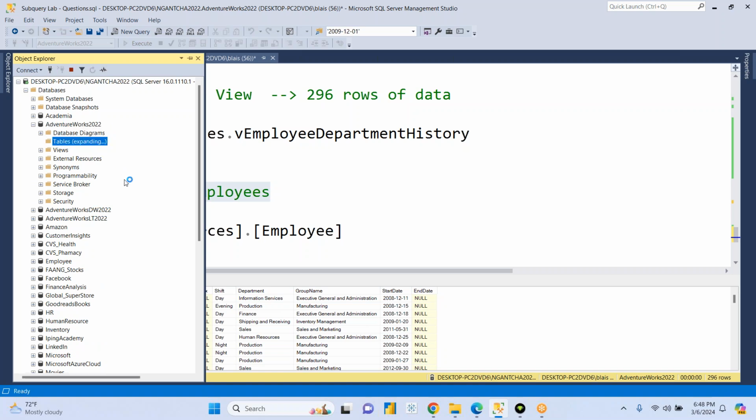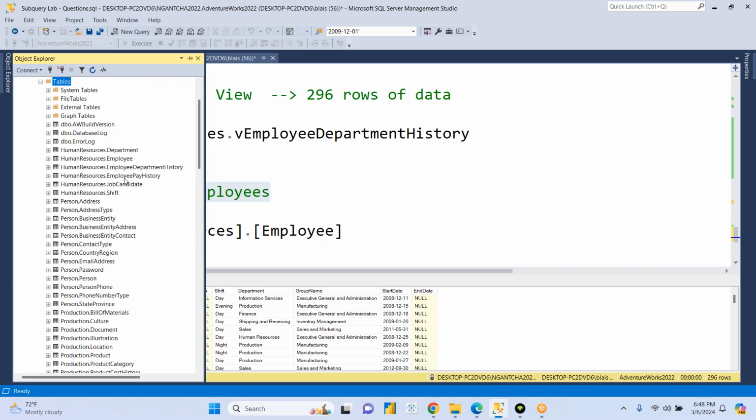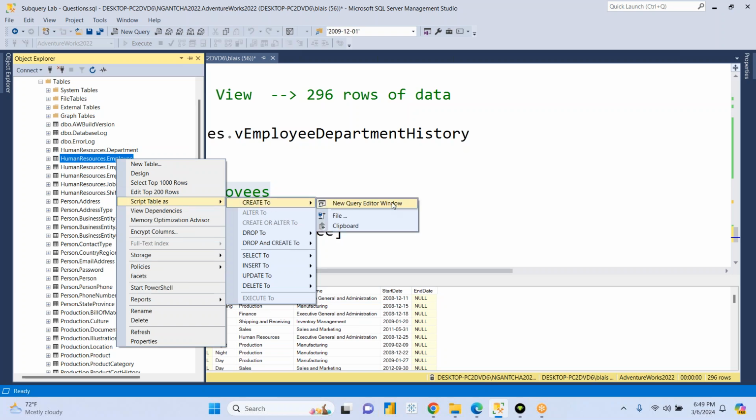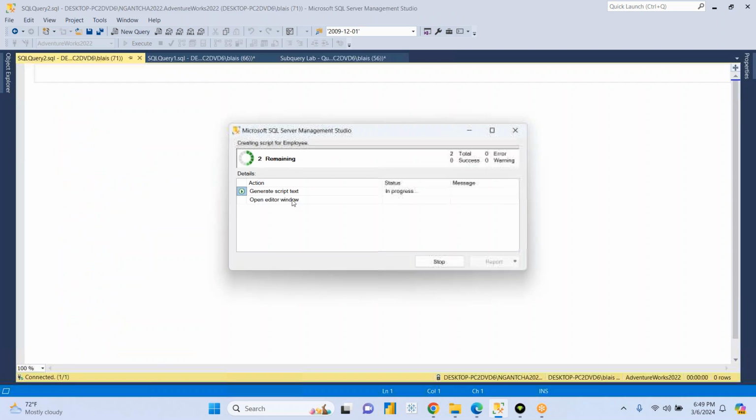Please stop me and ask questions. This is very important. If I want to script out the employees table, this is it right here. I'm going to right click and go to script. You see it identifies as a table. Script this table as, put it on this new query window. The system is going to build the script.